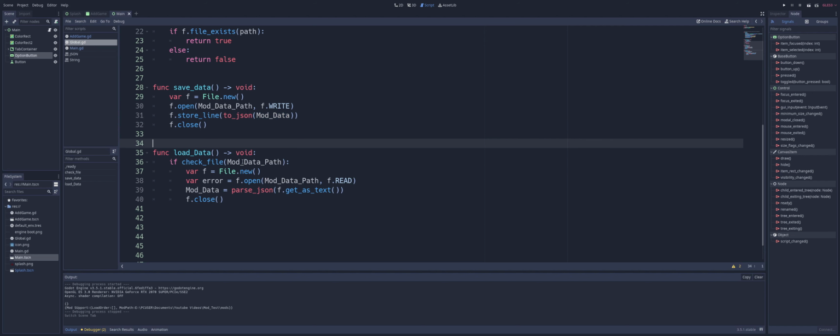For load, it's very similar. We're just going to use our check file function, make sure that the file actually exists so we don't get any errors. We're going to create a new file. We actually don't need this error. We can just leave it as f.open. And this time we're going to give it the read permissions so we can read what's inside of it. And then we're just going to set our mod data to the text that we're parsing from it and close our file.